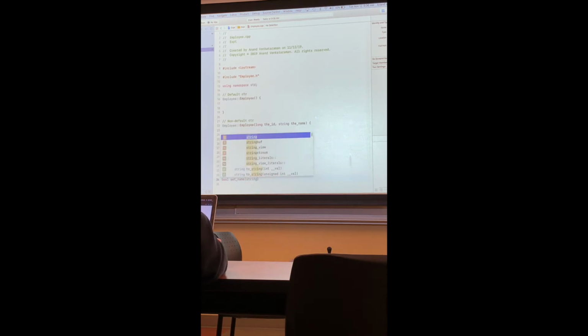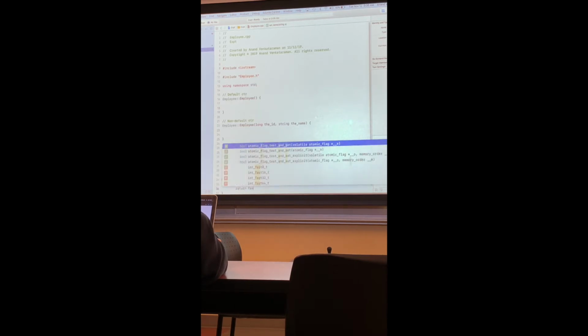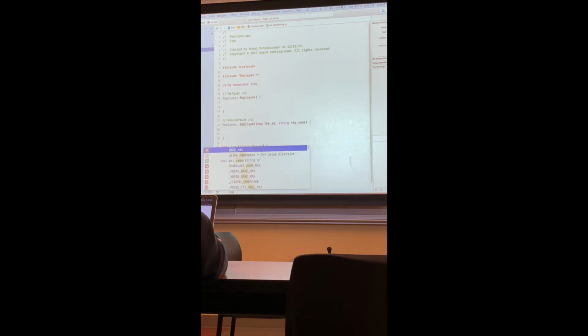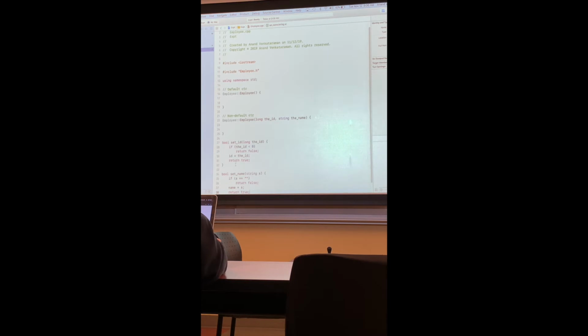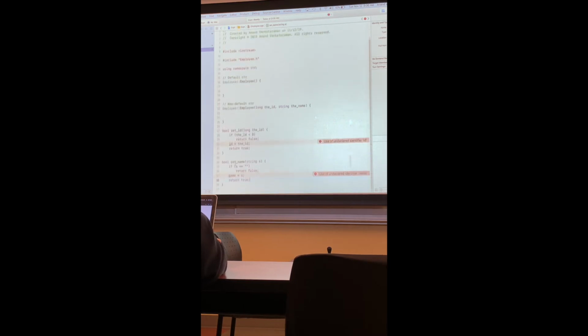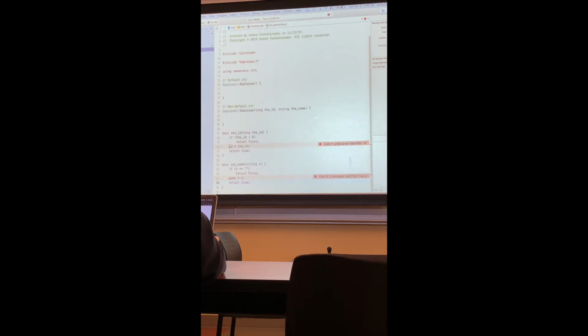Okay, so I want to do something very similar for setName. String s. Okay, so if s equals empty string, return false. Else name equals s, return true. Okay, this is pretty much like a template, boilerplate code. You can just type it off the top of your head. Just memorize this. Oh, actually, hang on. This is Employee. It's a method, isn't it? So now it knows what the ID is.